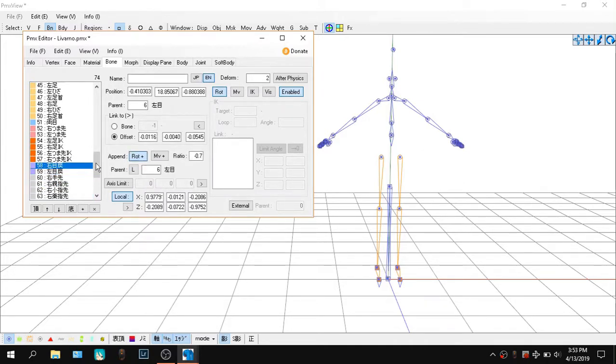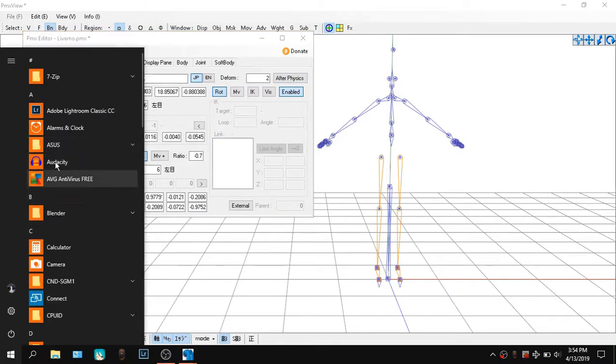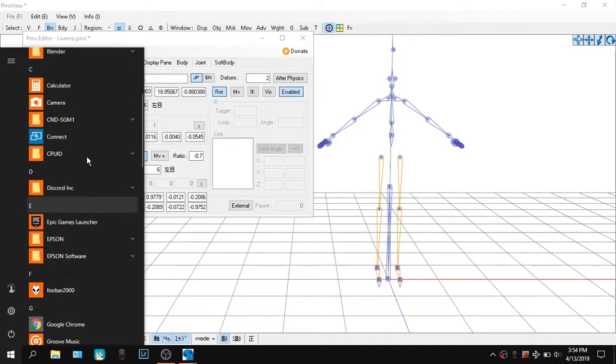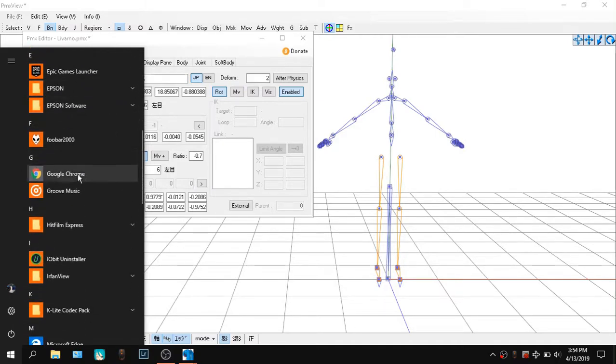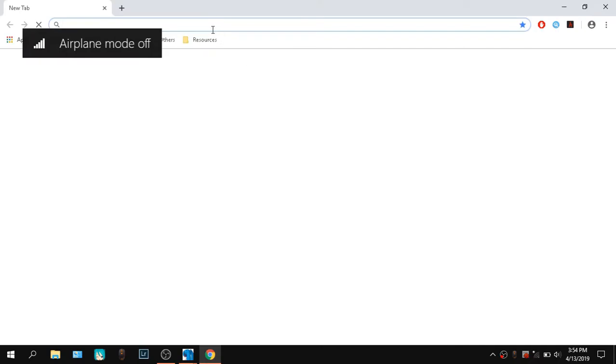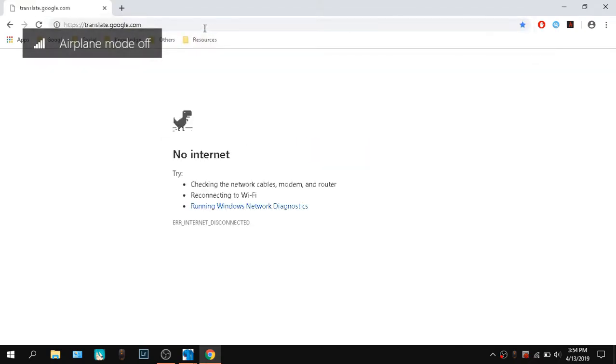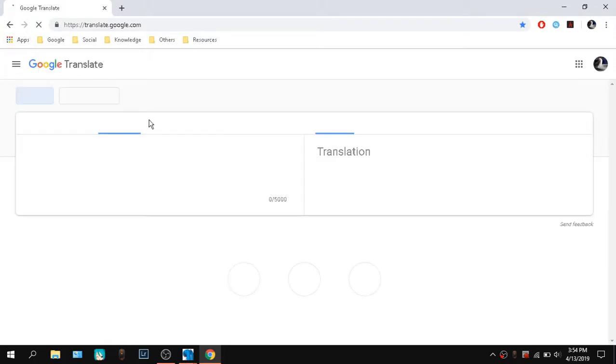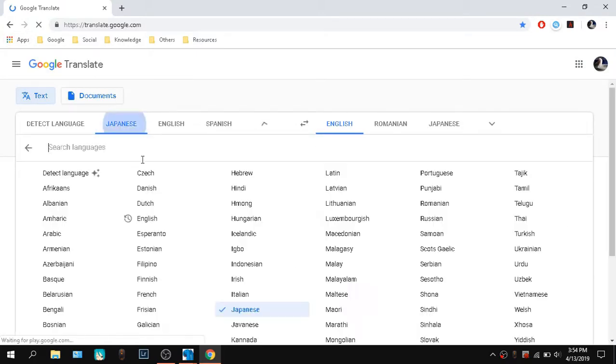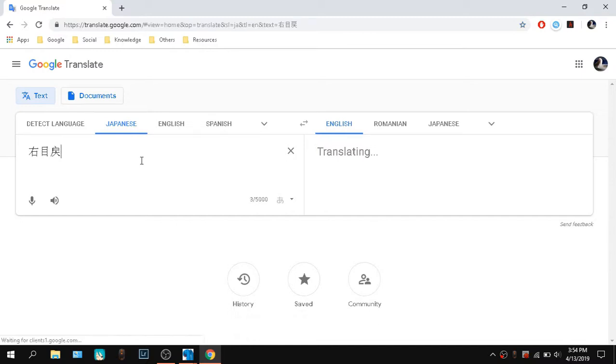But what I don't understand is why those two hit bones are in Chrome. Google Chrome, translate, faster please. Yeah. So let's quickly translate all those, thank you.